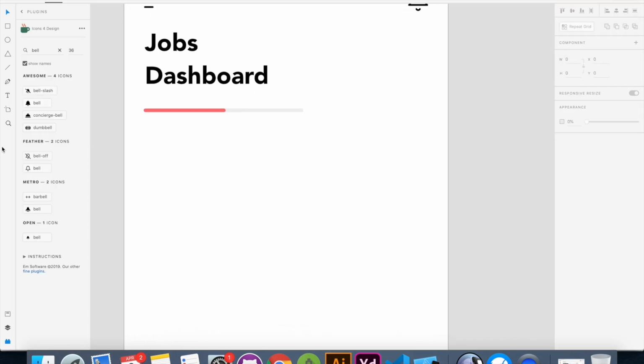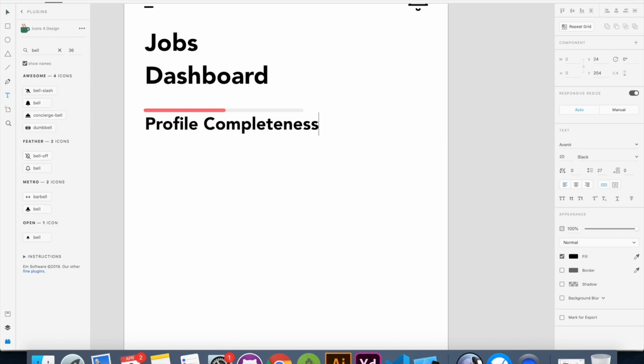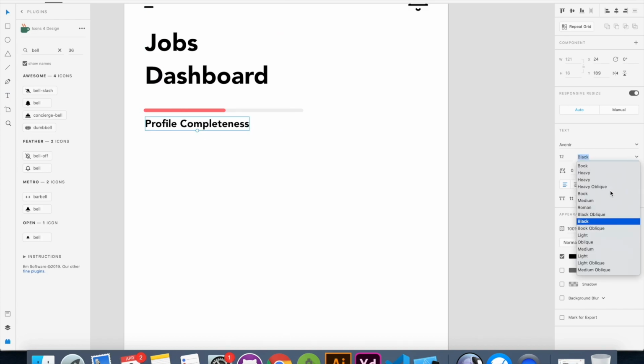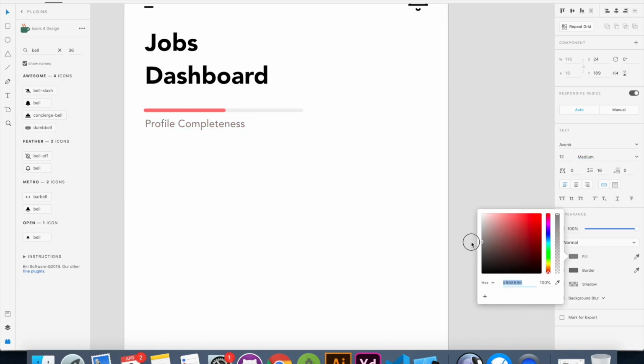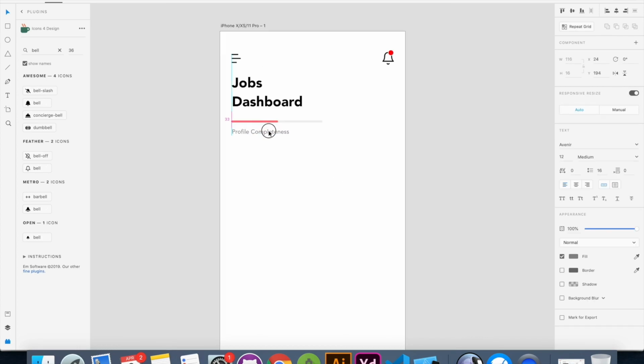So this is there. Now let's create another text, completeness. Decrease the size to 12 pixel, that's fine. Change the font type to medium, color to something of this sort, and a little bit of spacing between this.